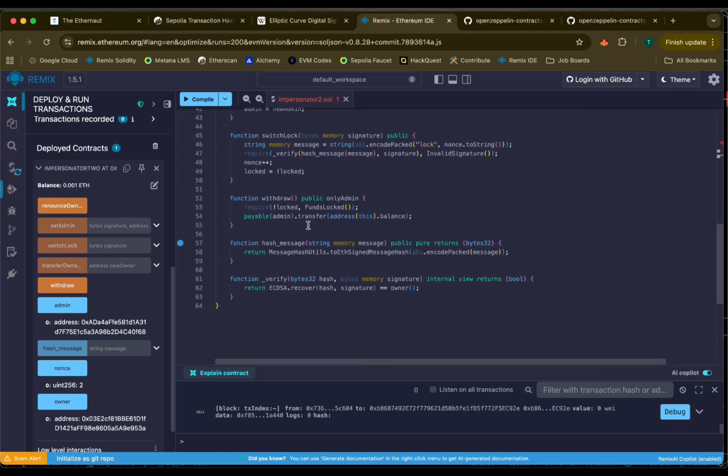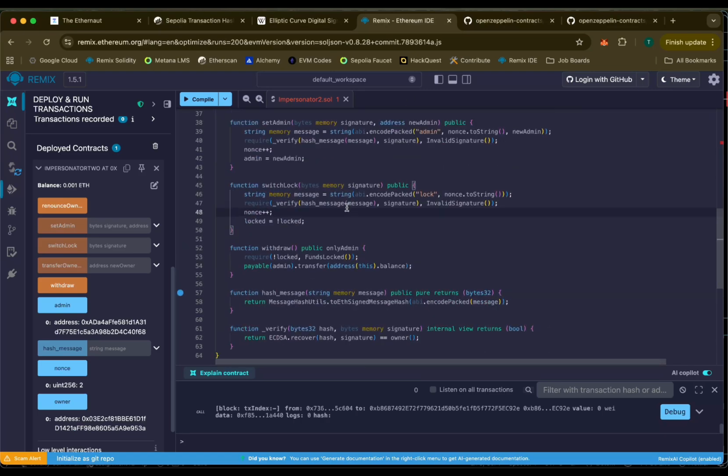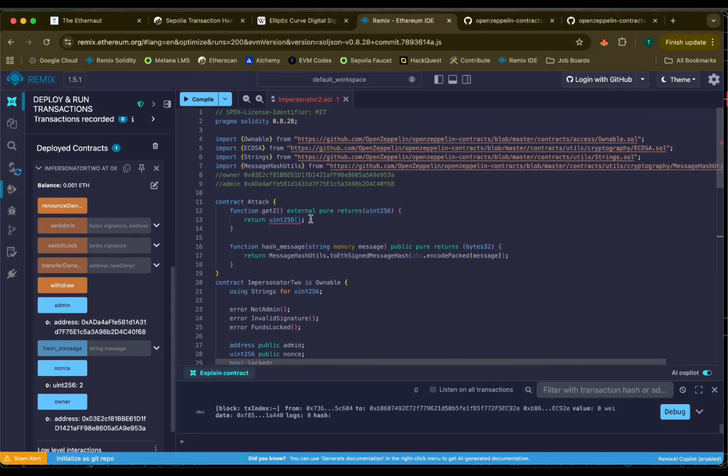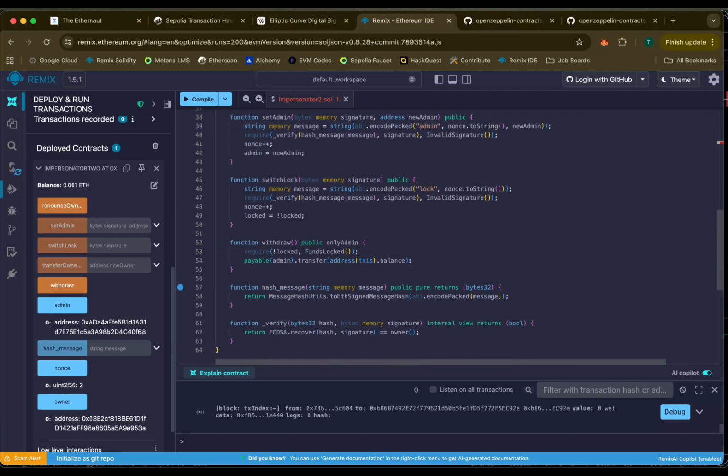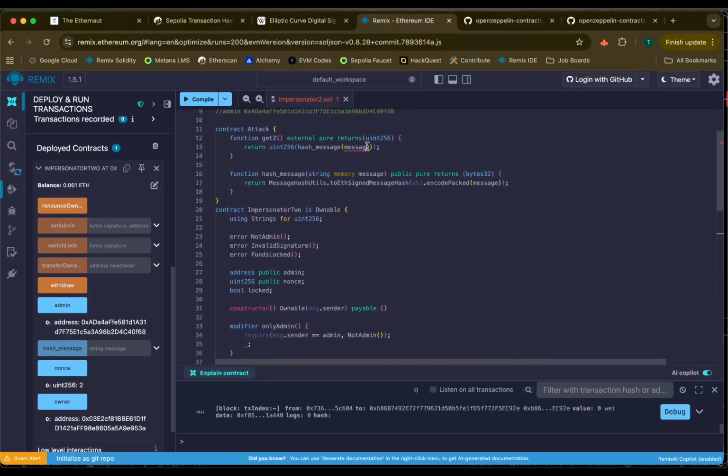And then for the switch lock, we will have basically the hash message of the message. So we will return this, but then what is the message? Well, the message is simply this. So string memory message from in switch lock is going to be this encode packed value. So let's just go ahead and replace message with this.